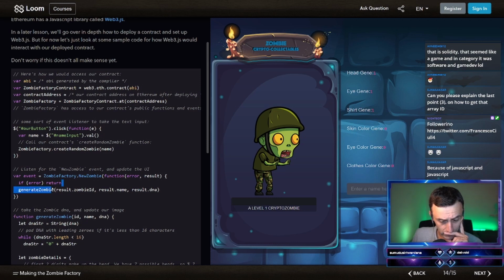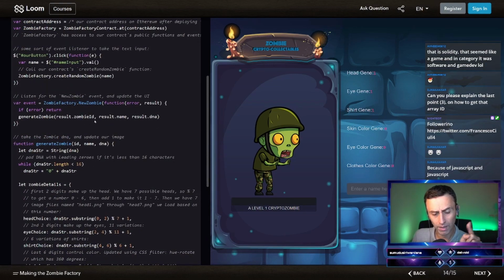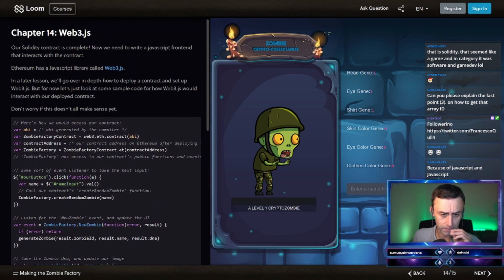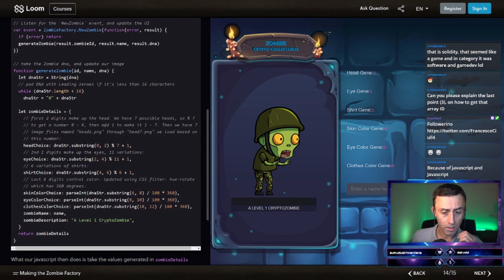Why are there no semicolons? Because this is JavaScript, without semicolons. So basically Web3.js is an Ethereum JavaScript library. Okay, makes sense.